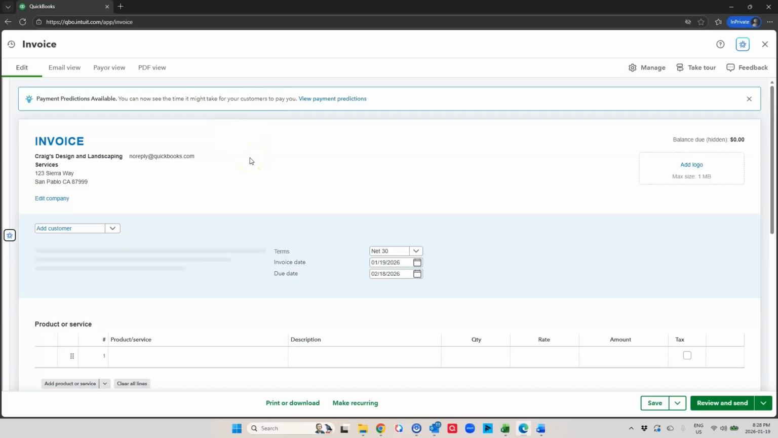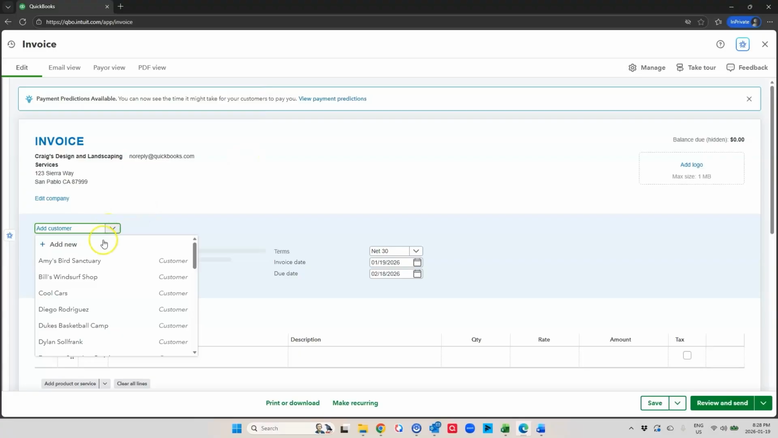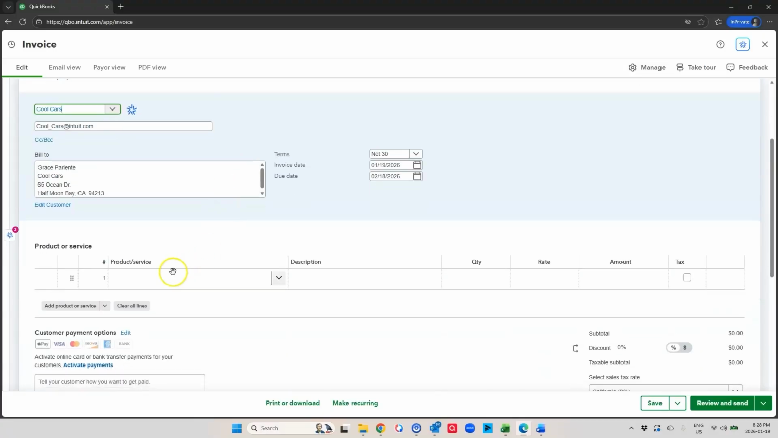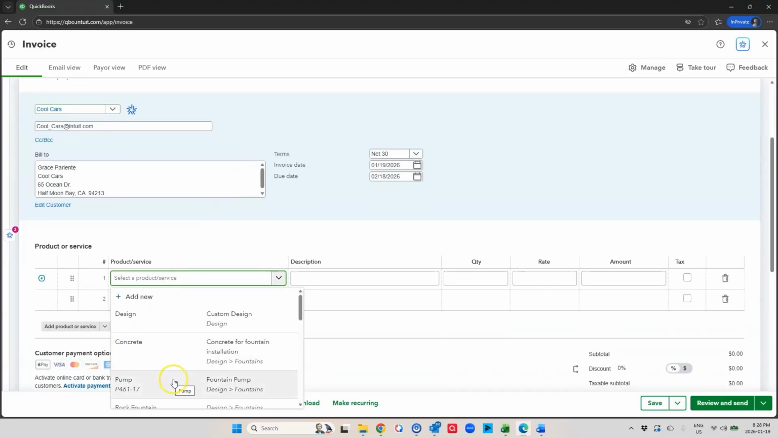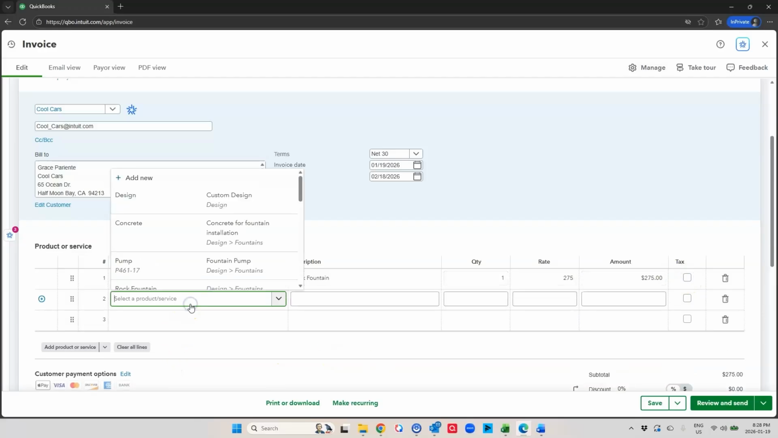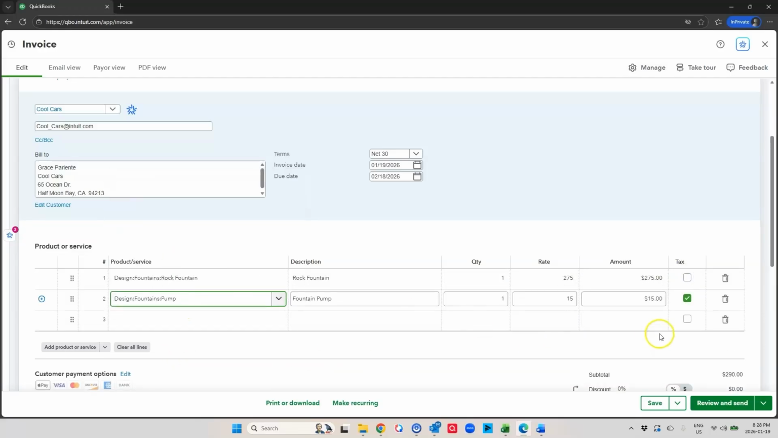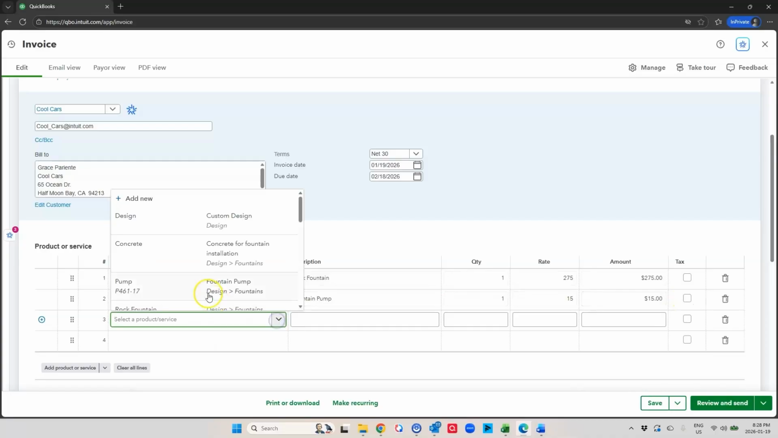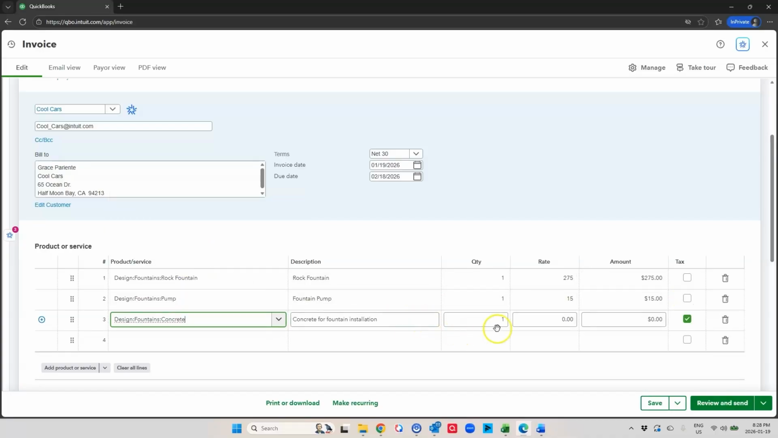And let's add some information and then we'll customize it and see what happens. So we'll make a very simple sale to Cool Cars. Let's just go with a rock fountain. I love selling rock fountains. One at $275. We'll take off the tax. And then we'll grab a pump to go with this rock fountain for $15. And maybe we'll get a little bit of concrete or something as well. Let's have a look. Some concrete. And concrete for fountain installation. Why don't we just put $5 on this one?